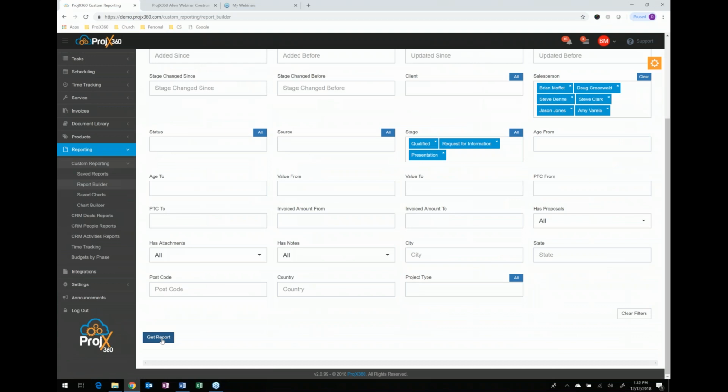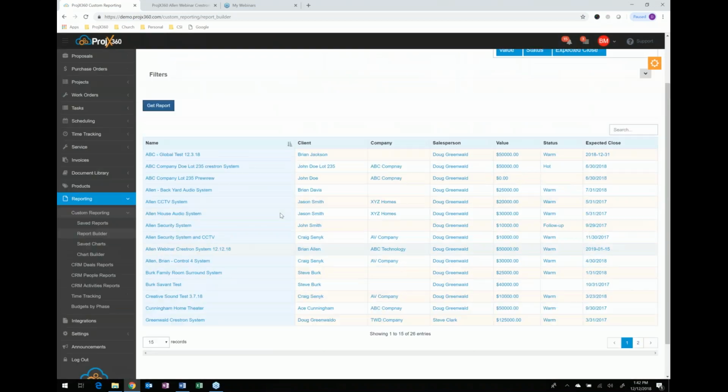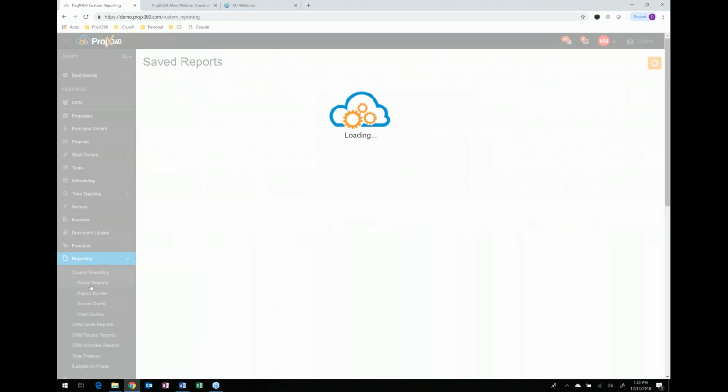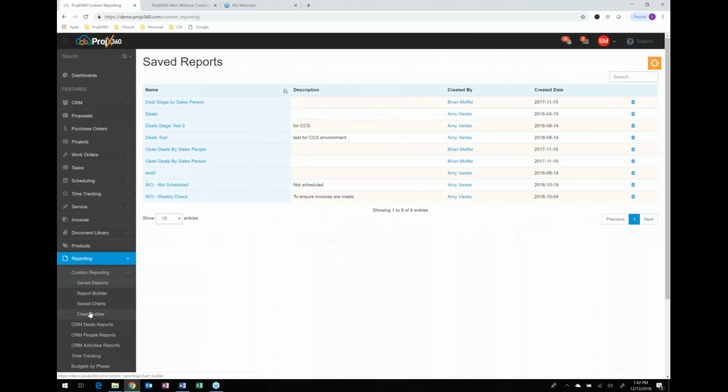And then just get report. And it generates the report for you. The report's exportable to CSV or Excel up here, and even PDF. And then you can also save it to your saved reports, so you don't have to rebuild it all the time. And then you can do the same thing for charts.